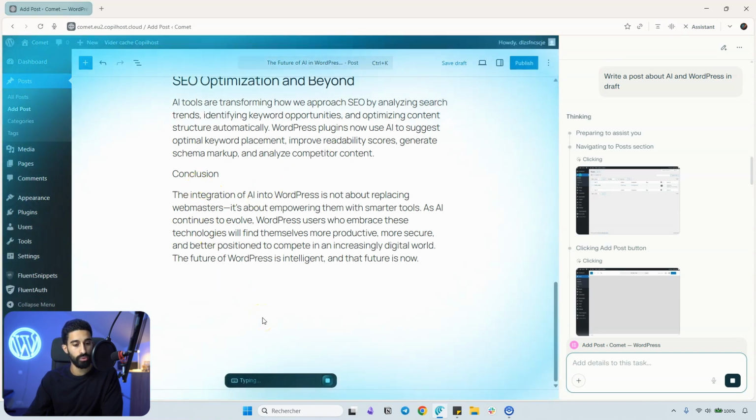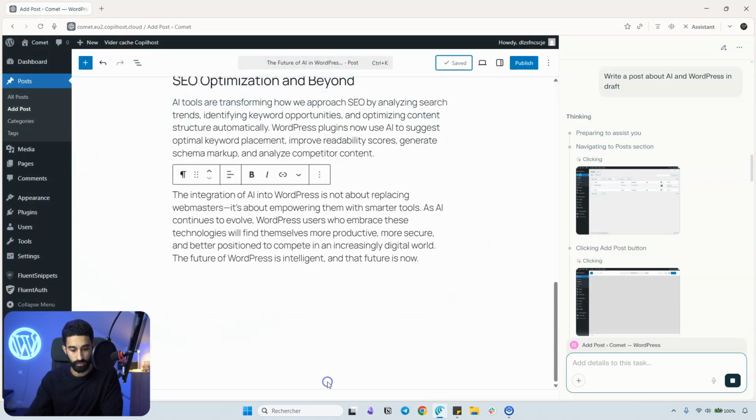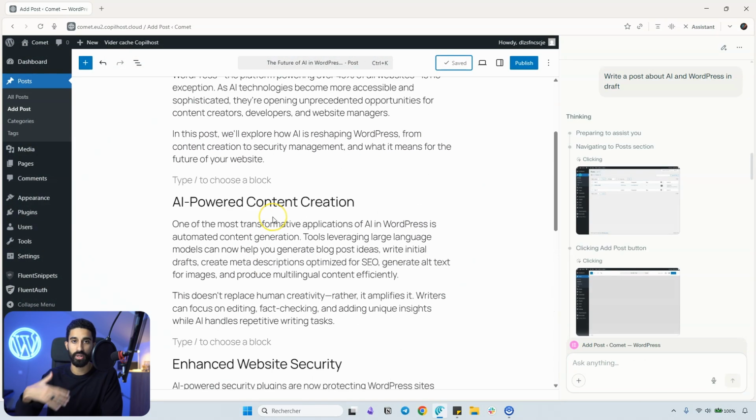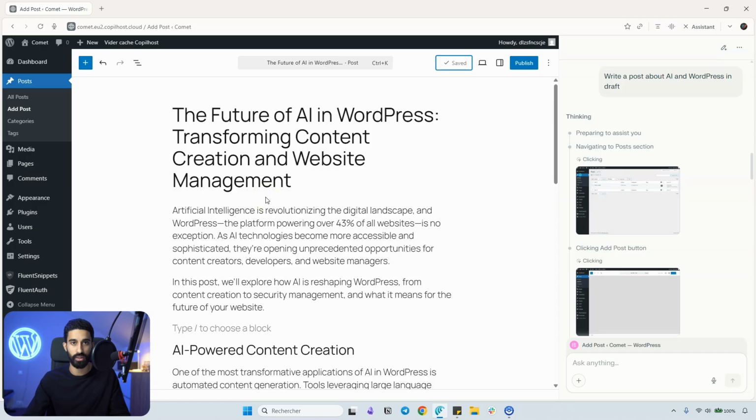And if you want to stop the AI, you can just click here on stop, and it's going to stop, and you can take control back of your website. If something goes wrong, or if you just want to stop the process, you can do that, of course.